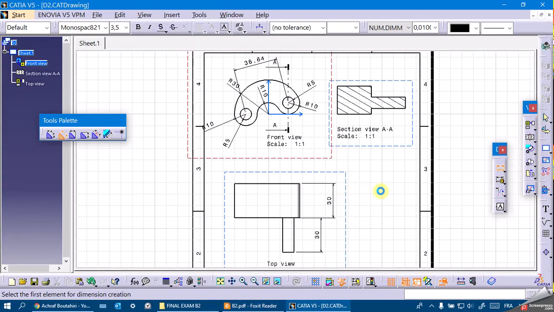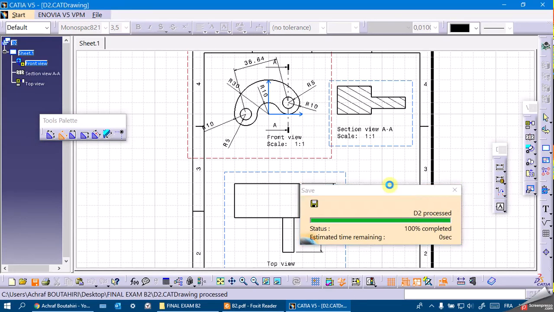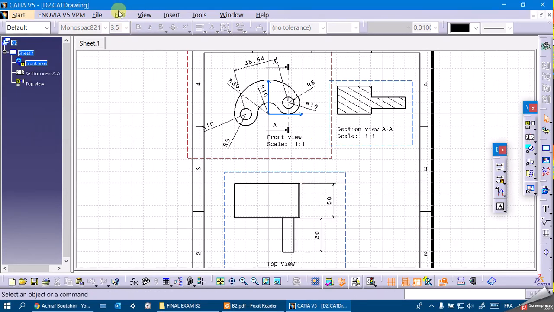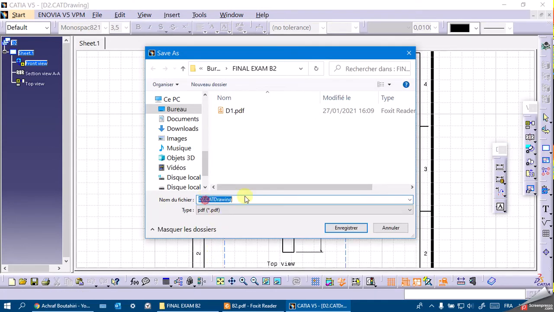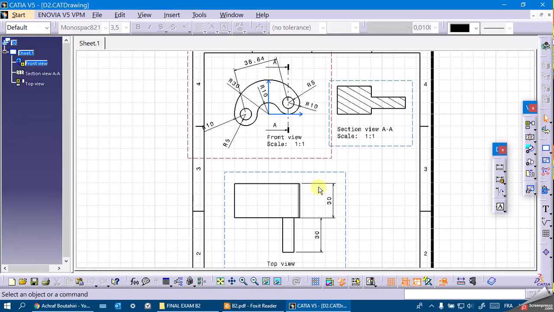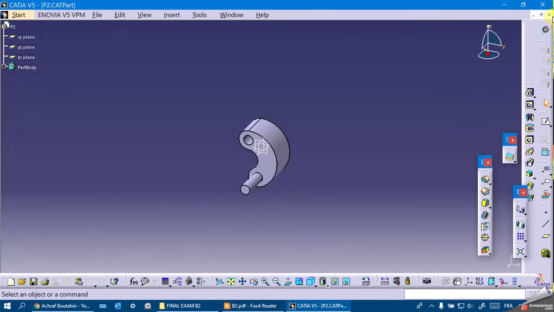Once it is done, you save it, and you save as PDF, like this, T2. So now you have two PDFs. Now the last step, which is the assembly.